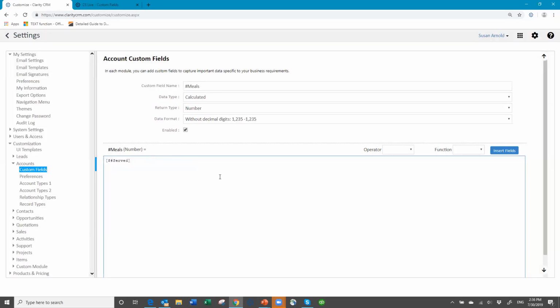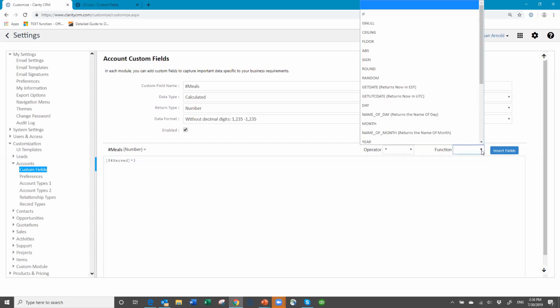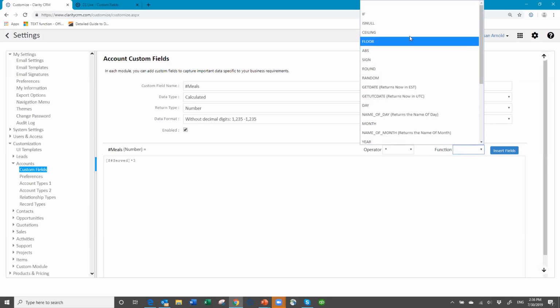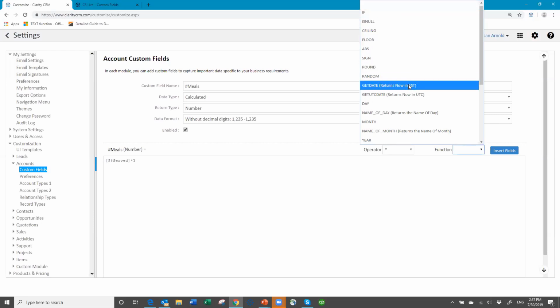And then I can click here and I can go to the operator and choose what operator I want, which is the multiplication. And then I can type the number 3. So that's pretty simple. But if you look over here under function, you can see that you have a whole lot of Excel functions that you can have access to. And so you can use all of these, pull in fields.